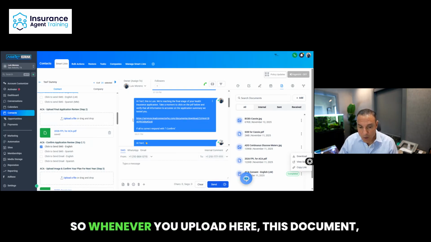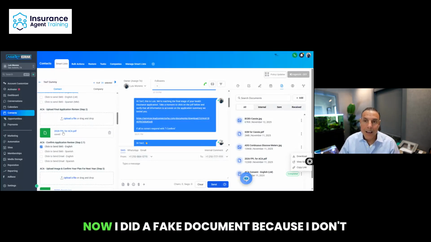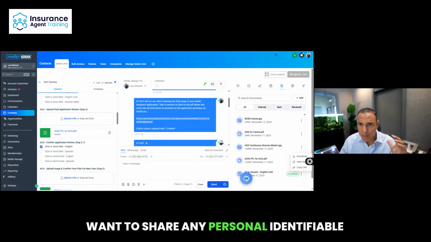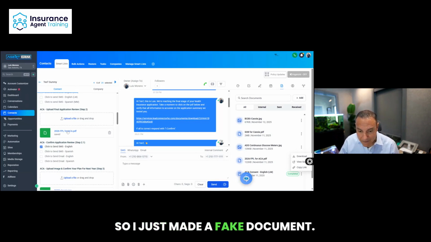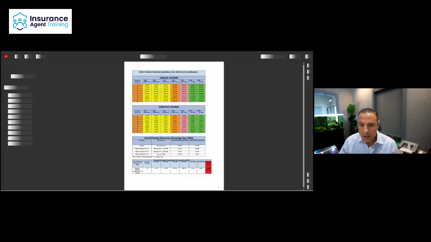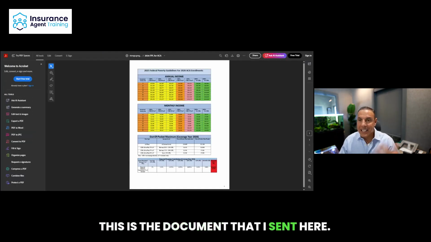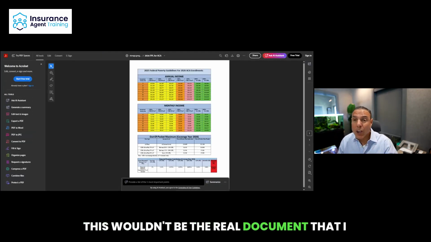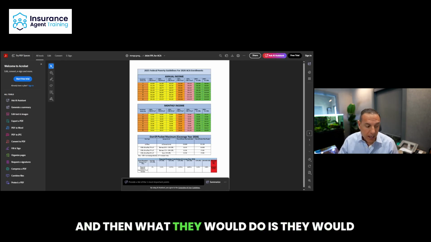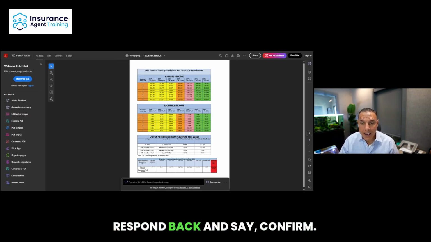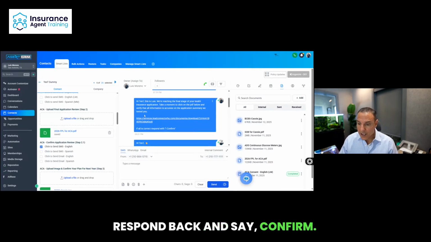So when they get whatever you upload here, this document, now I did a fake document because I don't want to share any personal identifiable information, PII. So I just made a fake document. When you click on this, this is the document that I sent here. This wouldn't be the real document that I would send to an agent. It would have all their information. And then what they would do is they would respond back and say, I confirm.